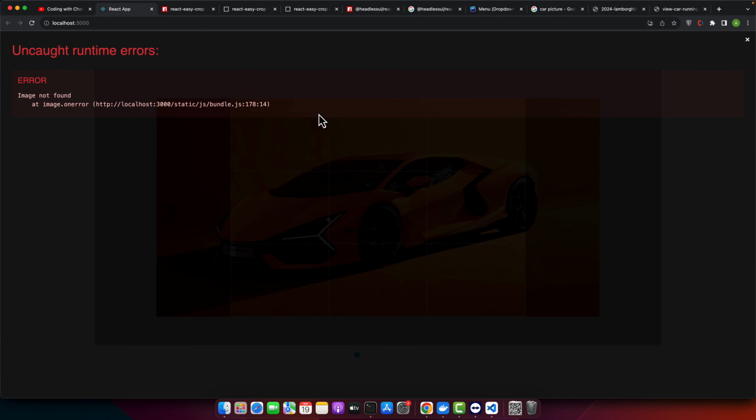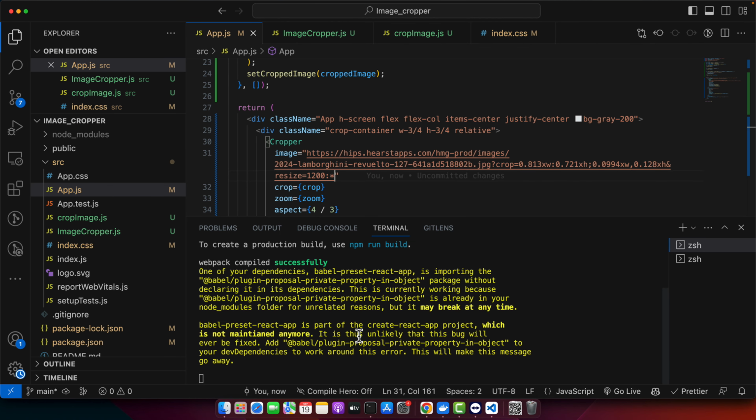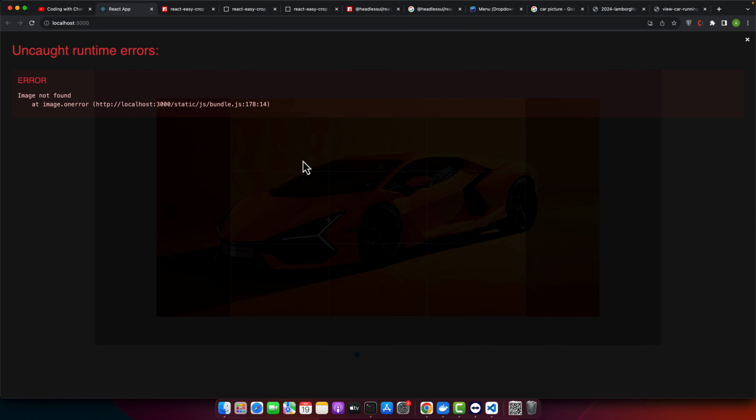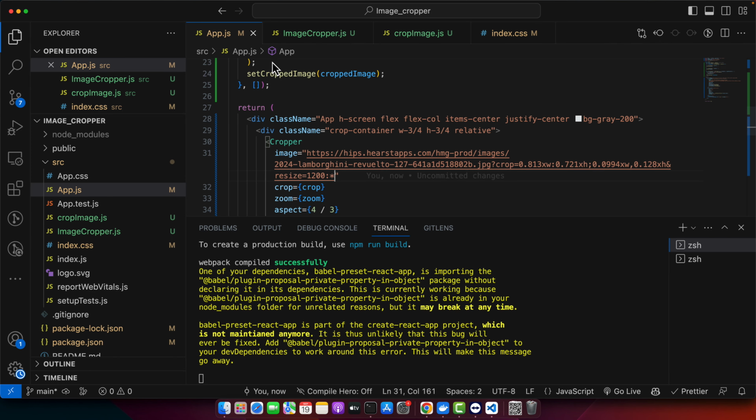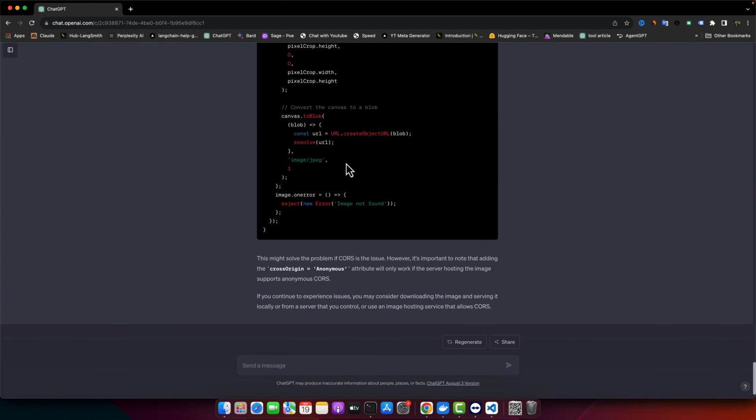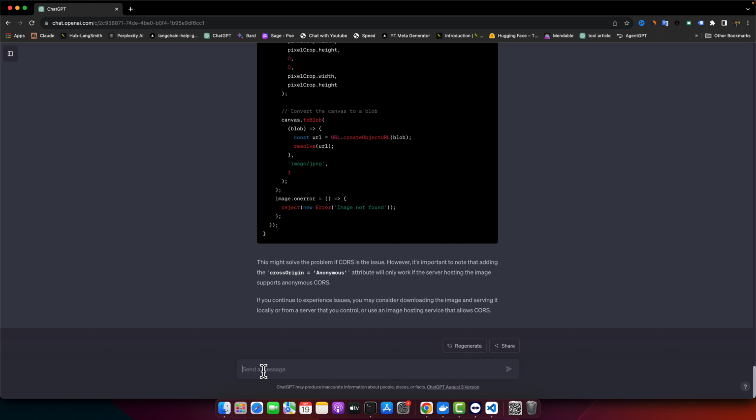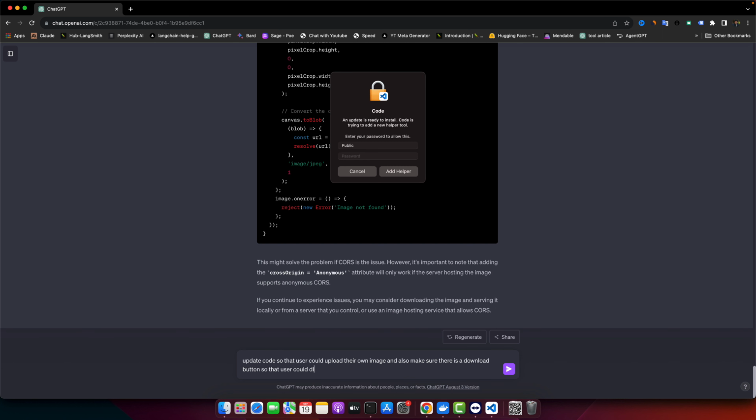Hmm. By the way, it is not a good practice. I think there should be an input file where user clicks, and it will let the user pick a file from their computer, and then it will work. So let me change that with code so that the user could upload their own image, and also make sure there is a download button so that the user could download it after cropping.